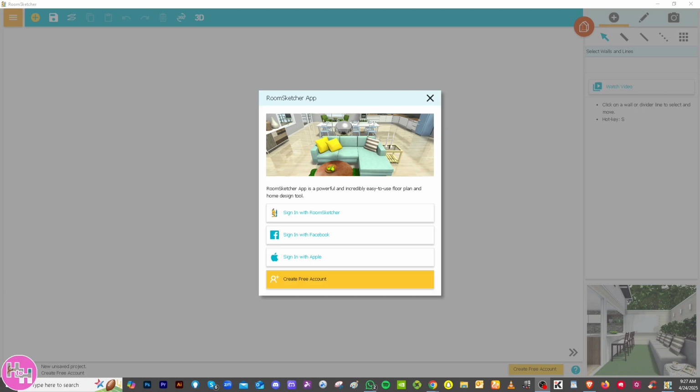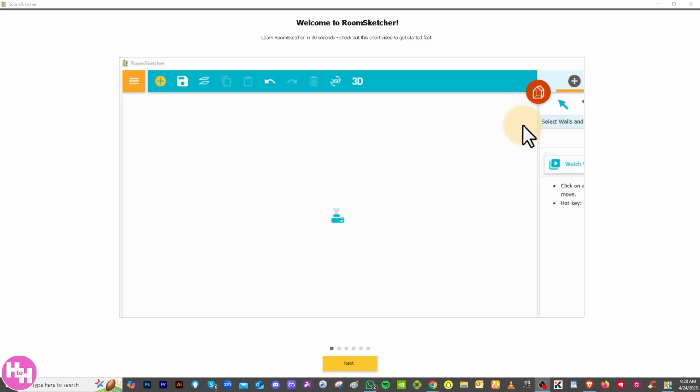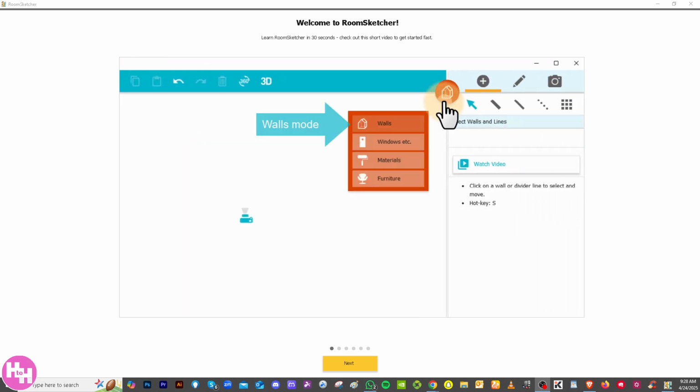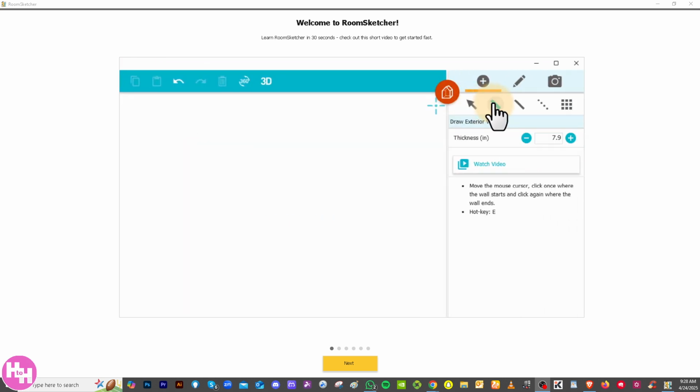Now, once you have successfully installed the RoomSketcher app, you will notice that on the home page, you are required to log in with RoomSketcher, sign in with Facebook, or sign in with Apple. That's why it's very important to sign up first before you download the app, or download the app before going to the sign in, which makes the process a lot easier. So we're going to sign in with RoomSketcher, and once you have successfully logged in, you will be forwarded to the welcome page.